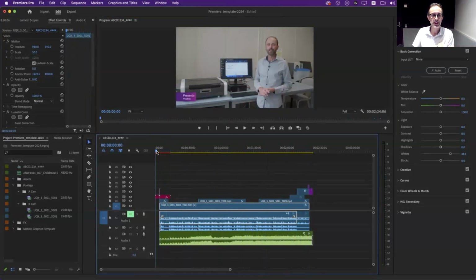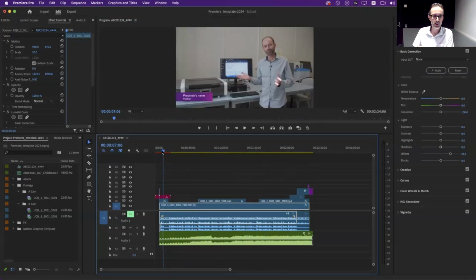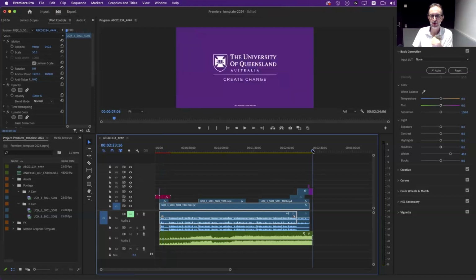And you'll see at the beginning, we have the nice UQ introduction slide. We have what we call a super, which is superimposed text over the top, which will have the presenter's name and their position. And then what we call a closing slide, which just has the University of Queensland logo.